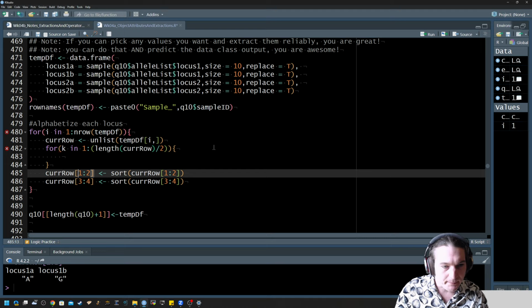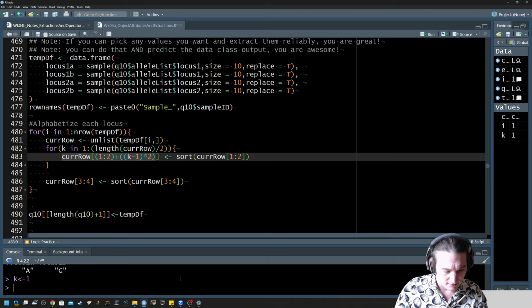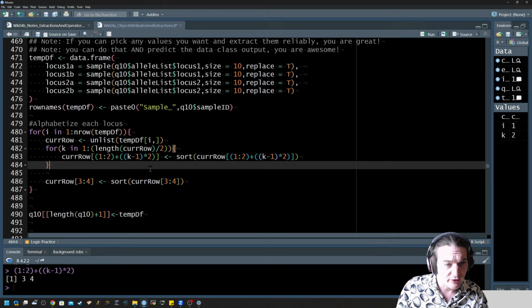Okay, so if that was the situation, I would just have to change this to math. So instead of 1 through 2, it would be 1 through 2 plus k minus 1 times 2. I believe that would do it. I have to give some order of operations there, though. So if k is 1, let's just check out that math. No. If k is 1 and I run this math, it becomes 1 and 2. If k is 2, it becomes 3 and 4. So I got the math right. I know, it's a miracle.